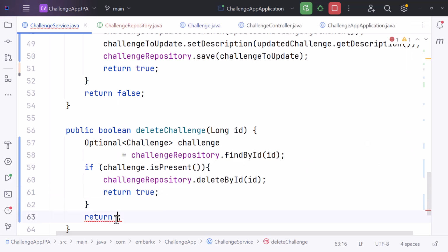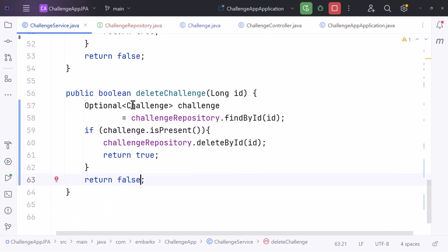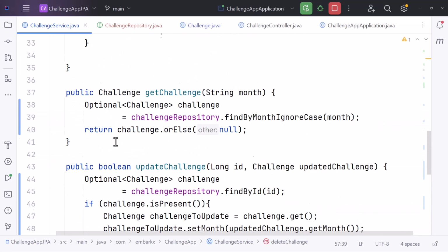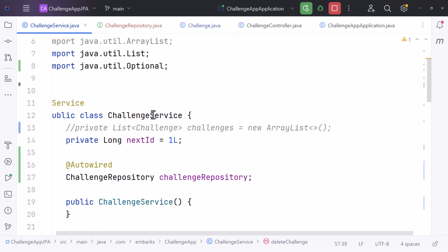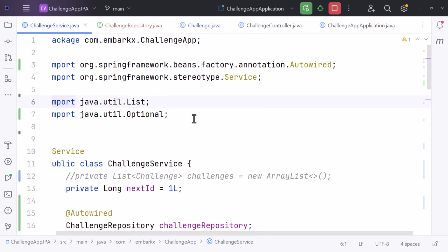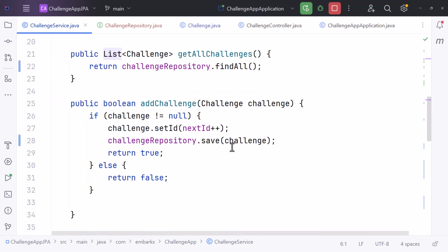And then over here, if this does not work, then I'll say return false. So yeah, a couple of checks, but it looks good now. Okay, so we have successfully migrated our array list, or I should say the code we have written with the array list, to that of the database, right?